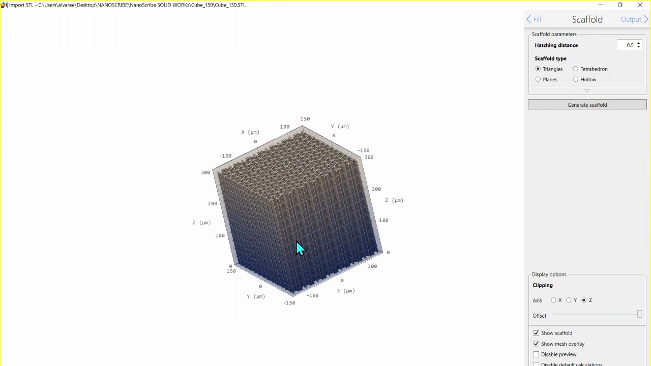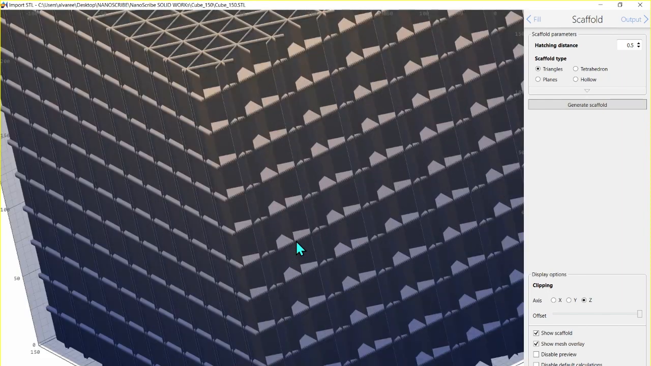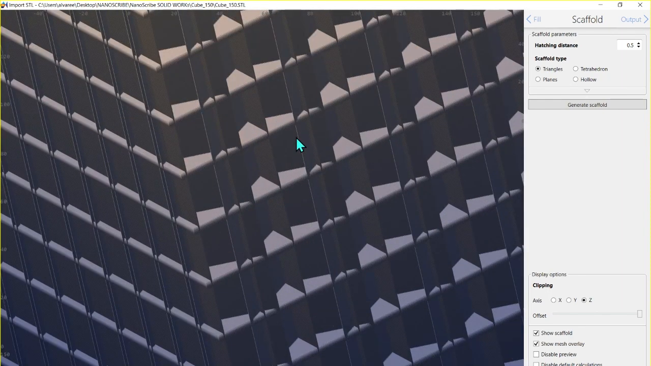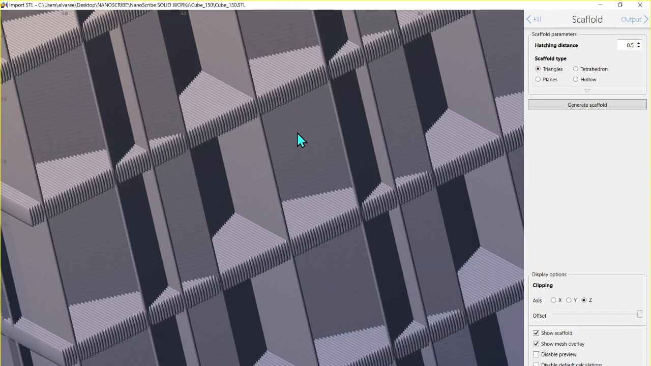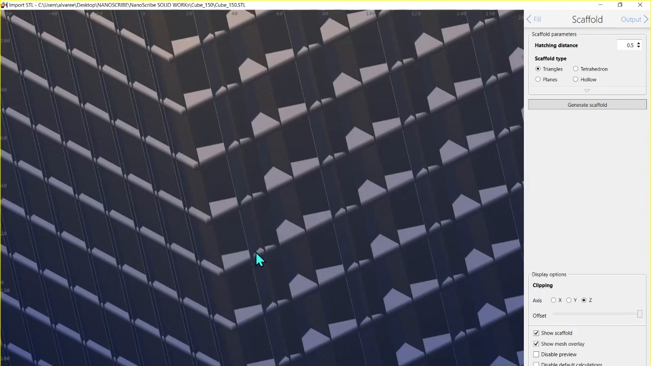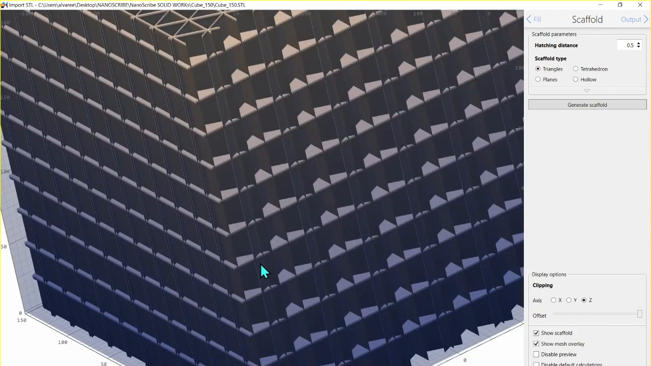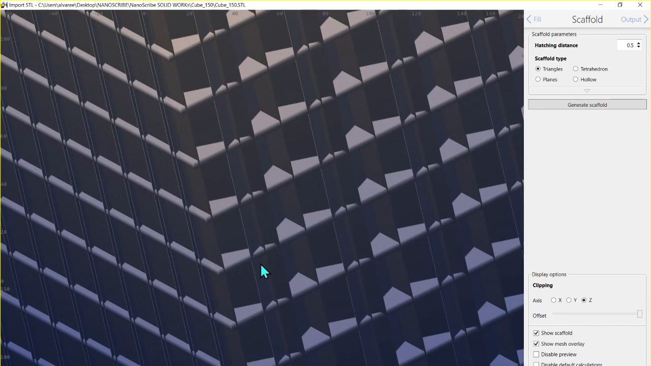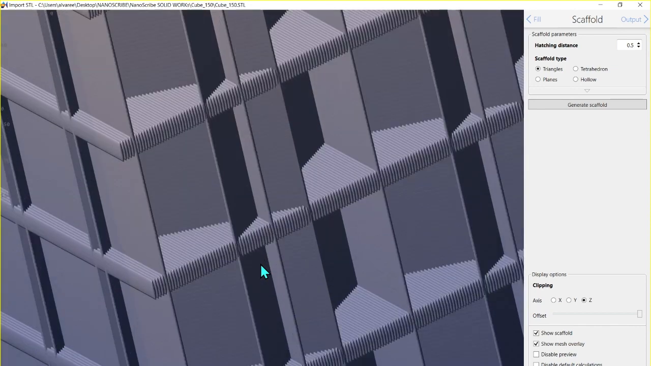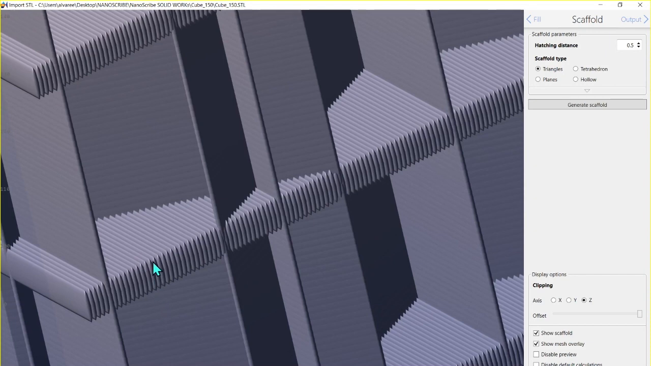And if we go closer, you see that the shape of this is triangles, okay? And here you see the lines that NanoScribe is printing. Sorry, I'm moving this too much. I will go close again. Okay, each of the lines that NanoScribe is printing for this scaffold.